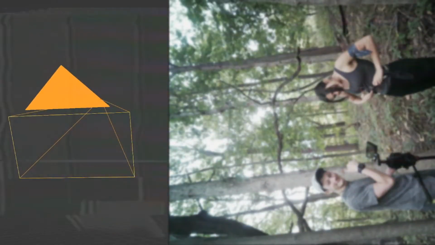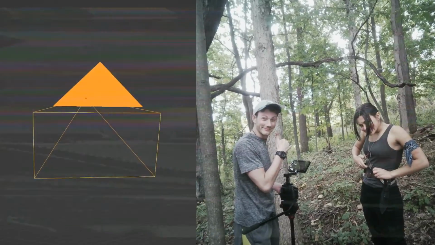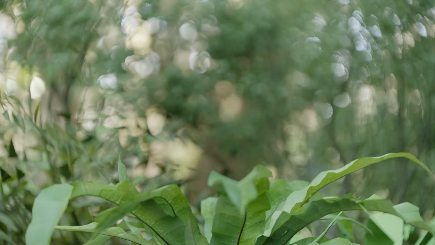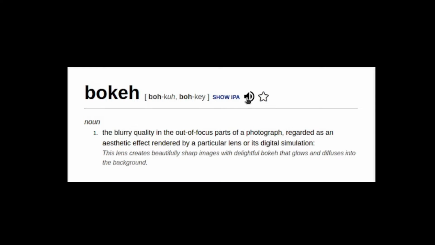So today, I'll be covering how you can match up Blender's camera with your real camera. And first, I'm going to start with some general camera settings, but then we'll focus in on that blurry background, also known as bokeh.